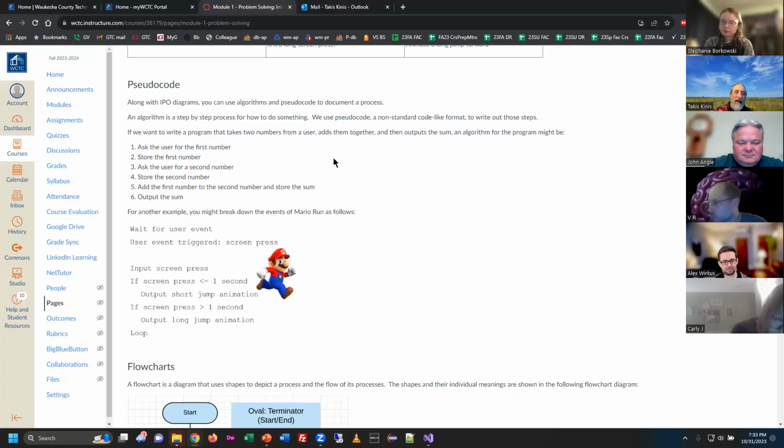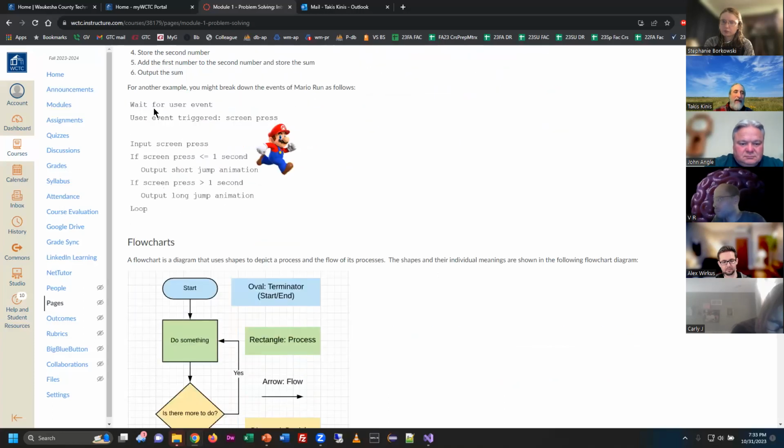Now, another thing that you might look at is, for example, they have the goofy little Mario example here. So it says you might break down the events of Mario Run as follows. Wait for the user event. What's the user event? Some sort of interaction on the screen. In this case, a screen press. So if the input is a screen press and it's less than or equal to a second, we do a short jump. If it's a long press greater than a second, then we do a really long jump and we indicate it like this. Now you notice they are using if statements here, right? So we're checking for conditional logic.